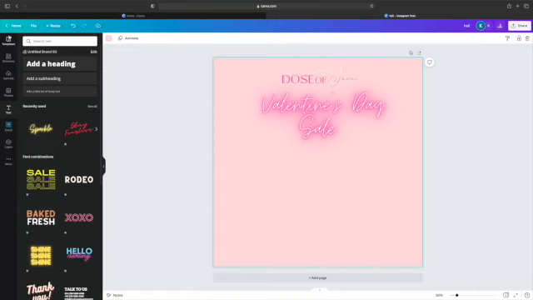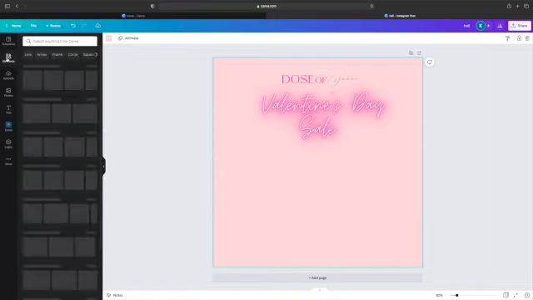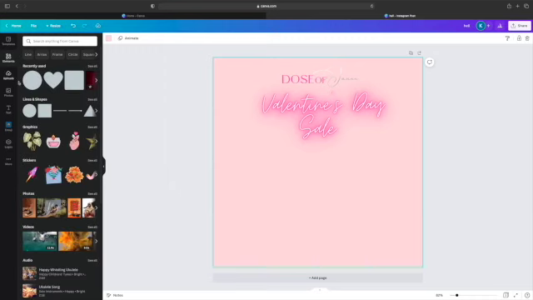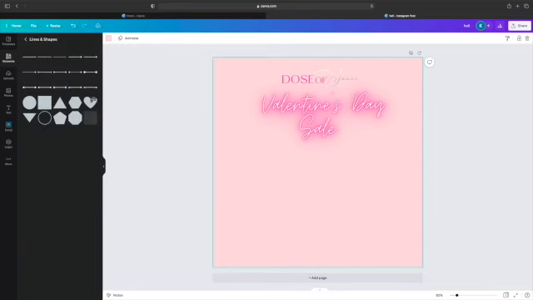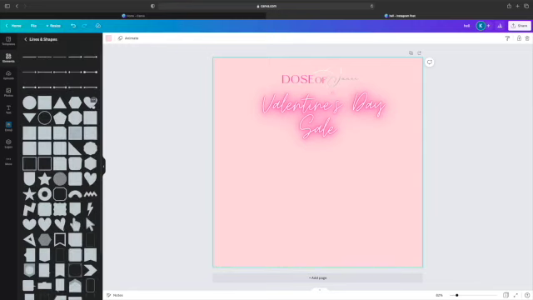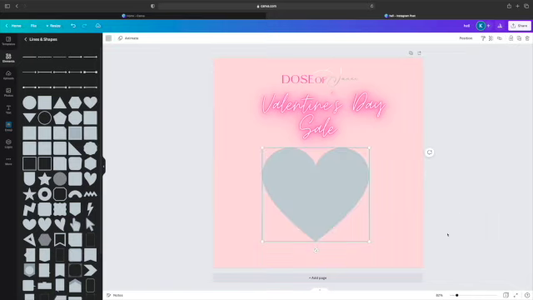So I will go back to the sidebar again and go to elements. Pretty much all of my stuff that I've recently used is in recently used, but to find the heart, you go to lines and shapes, click see all, and there's the heart right there. I'm going to put the heart right there. Do I want it to be bigger? Let's see. I'm going to make it a little bit bigger.